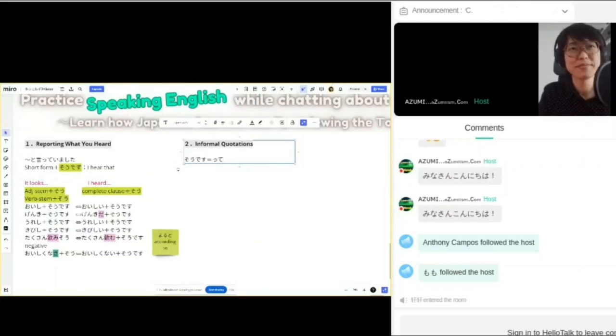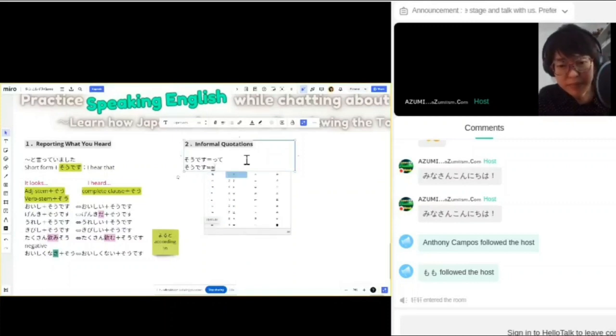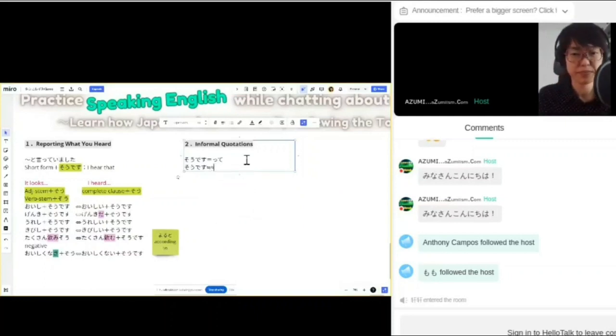entirely accurate, I don't feel, because that te is actually just a shortened colloquial form of the to particle, which allows you to attach verbs like itteita and omotte iru and stuff like that. So what small tsu te on its own is, is to itteita with the itteita dropped. So it's really short form te itteita. But when you drop that itteita, it still works in casual conversation because people know that you're quoting the person. You're saying what they said.